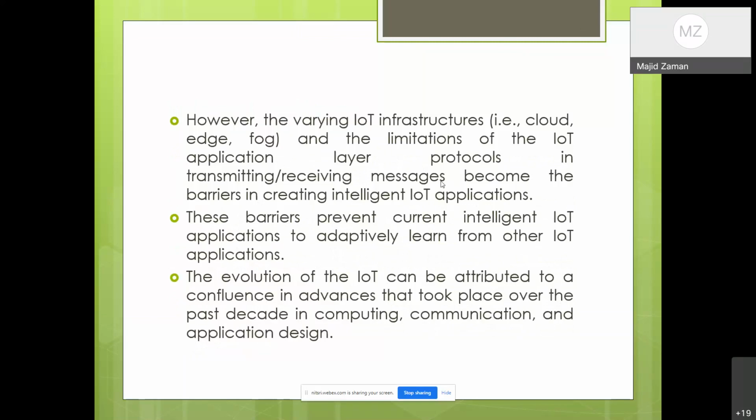However, there is a problem. With the varying IoT infrastructure, we have cloud, edge, fog, and the limitations of the IoT application layer protocols in transmitting and receiving messages become a barrier in creating intelligent IoT applications. So when we have a varying IoT infrastructure, we fundamentally mean there is a heterogeneity in place. So heterogeneity creates a lot of problems for us.